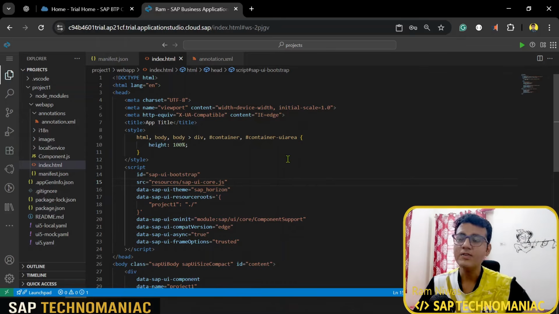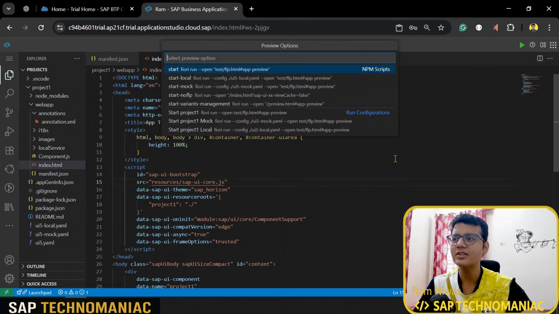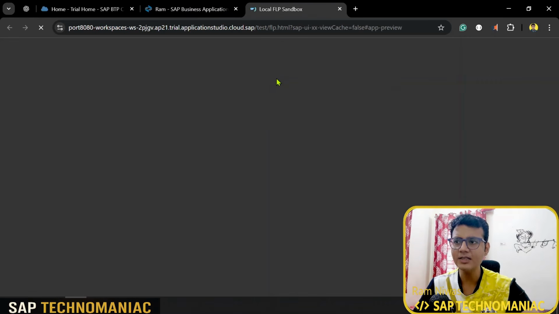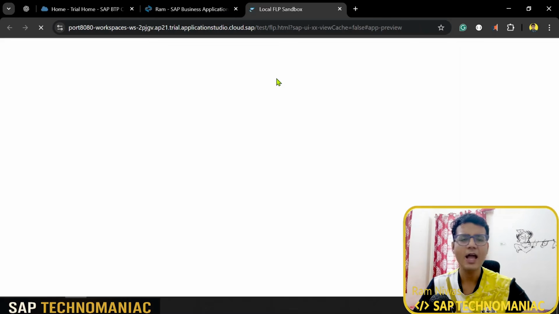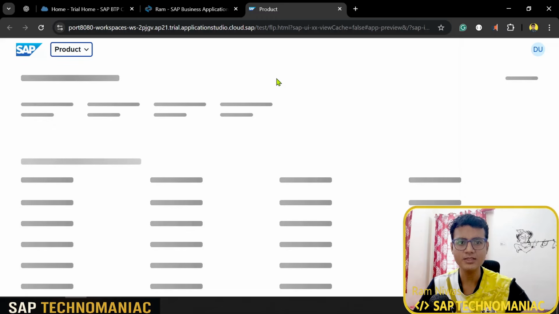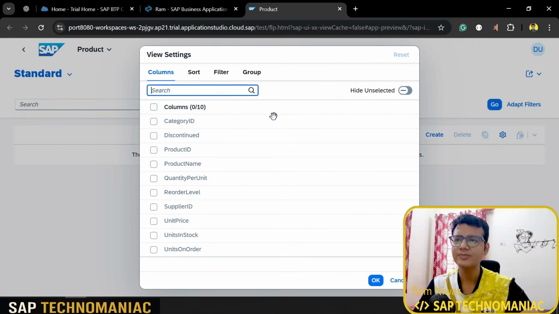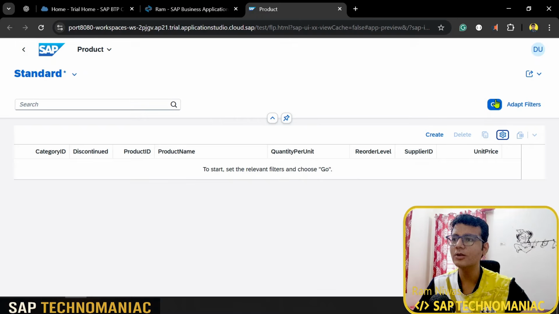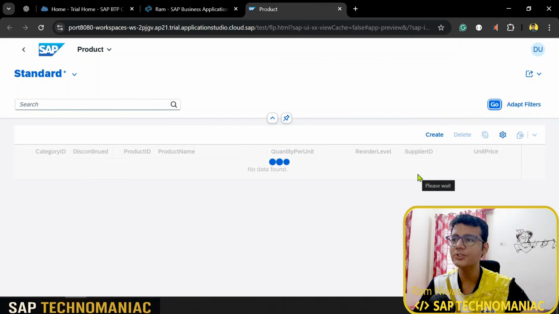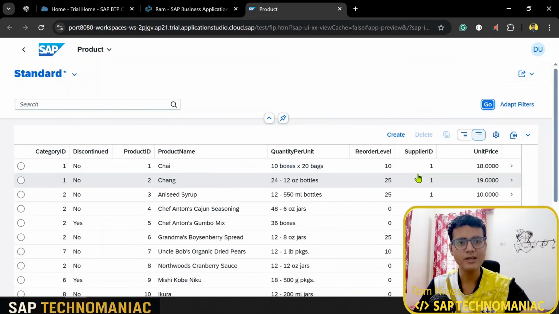So you can see we have already created one basic application. If you preview this application, there is nothing there. We just used the template and generated one list report application using the open source Northwind OData service. If you don't have any backend system or BTP trial account, you can still generate a basic application using the open source data service. So let me select the columns which you want to display, click on OK and click on the Go button. It will display all the columns from that Northwind OData service.